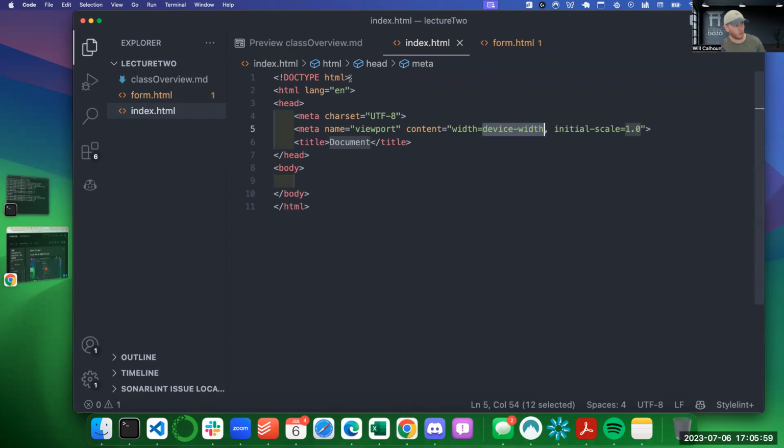Can anybody remember what this line is doing? What is this doing? At least everybody knew the exclamation point. Yeah, exactly, Austin. It's identifying the file type, right? When our browser is reading, we're saying, hey, this is an HTML file. This is saying that it's in English. That one's pretty easy. This one's a little bit challenging. What does UTF-8 character set mean? Anybody remember?